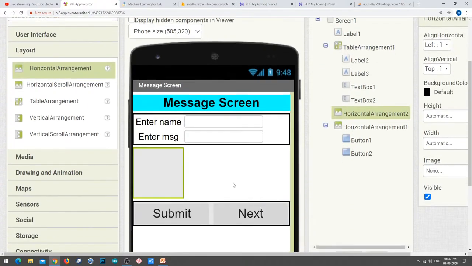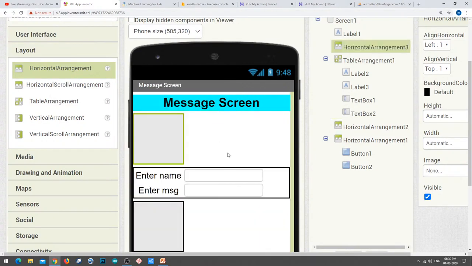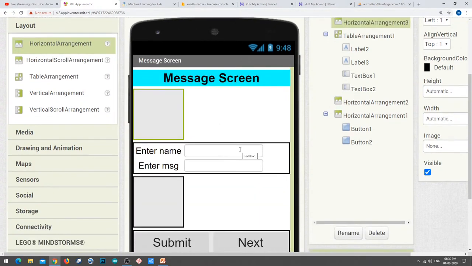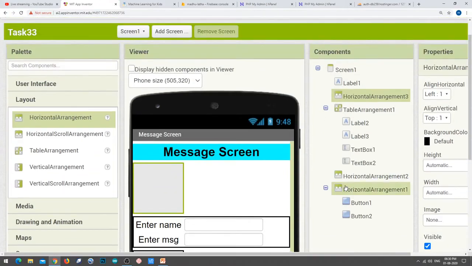Okay, so this is creating a gap. Okay, so let us have a gap between the message screen and all. So let us scan this. Okay, and let us understand. So here I have dragged the horizontal arrangements to here and there in order to create a spacing gap, which is uniform spacing gap between the submit, next and also enter name and enter message. Is that fine? So let me scan this whether it is displaying properly or not.